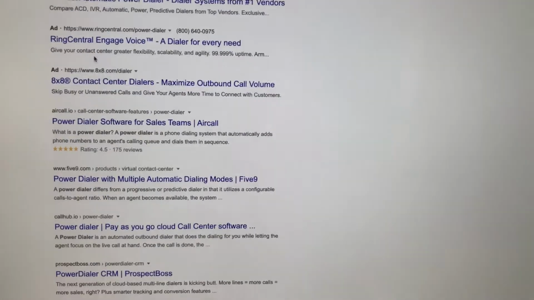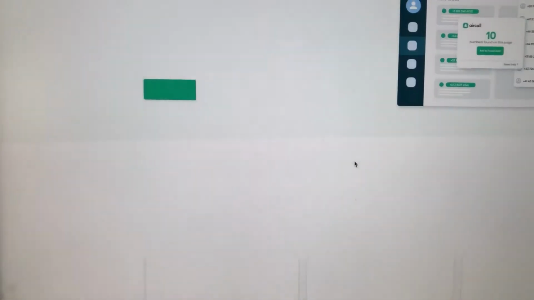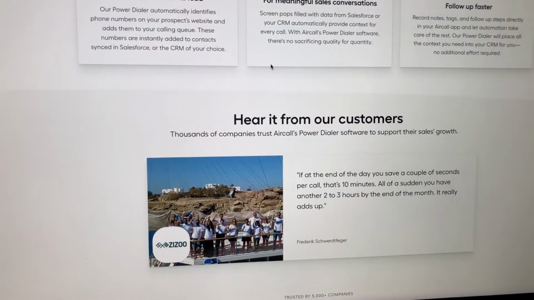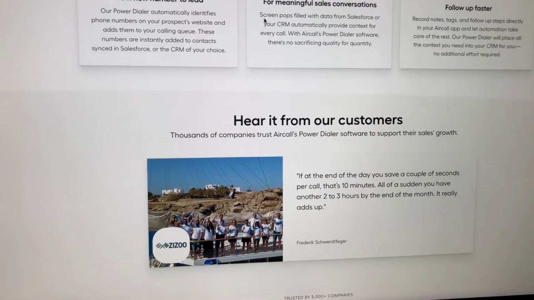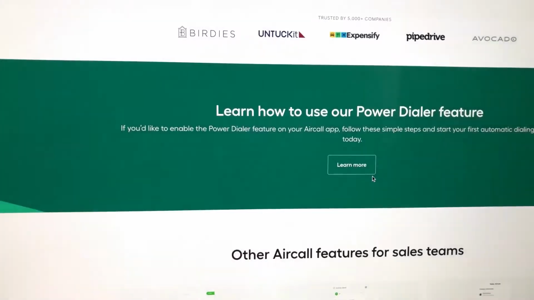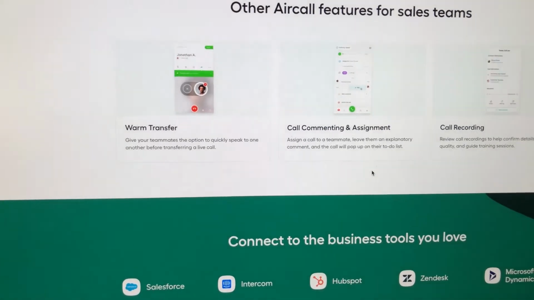Sorry, my mistake. The other one was called aircall.io. I know this is something that a lot of people use as well. And you can see it says power dialer. They have a lot of integrations. They have a lot of different types of features that you can use so that you can make your calls as efficient as possible.